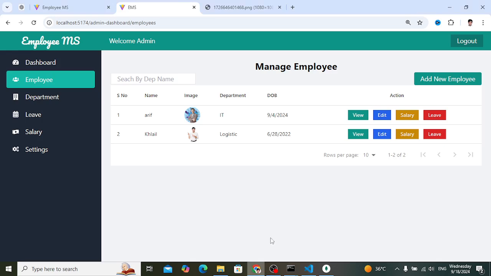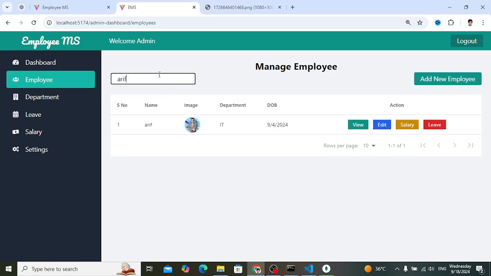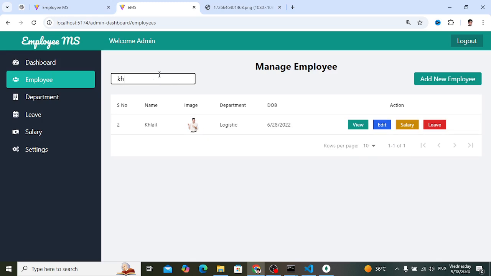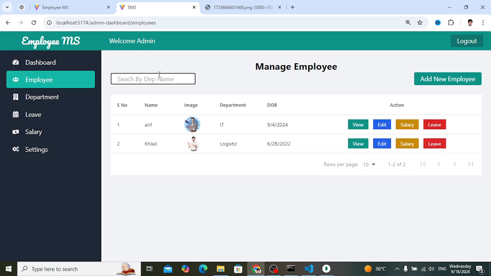Save that. Let's try it now. So let's write. Look at Khalil, no record. But if we write KHLAIL like this, that is true, array. But if there is no record, there are no records. So this was the filter functionality that we implemented.